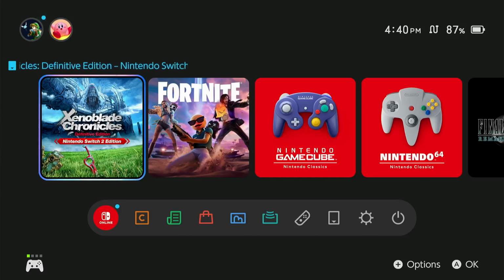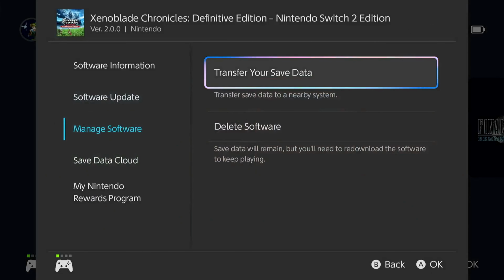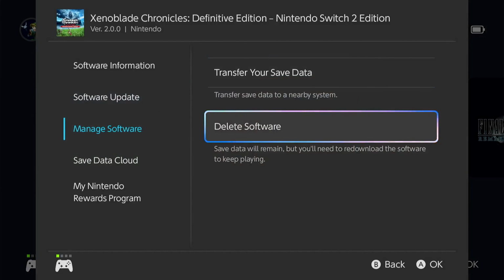On Nintendo Switch 2, there isn't an archive software option like there was on the original Switch. Instead, you use delete software, which removes the game but keeps your save data. You can do this from the home menu by highlighting the game, pressing the plus or minus button, going to manage software here and selecting delete software, then delete.